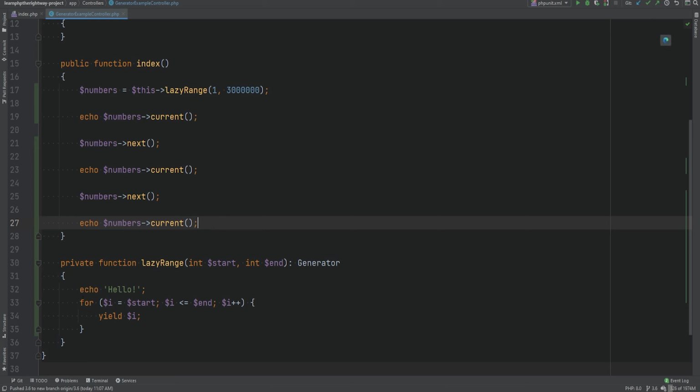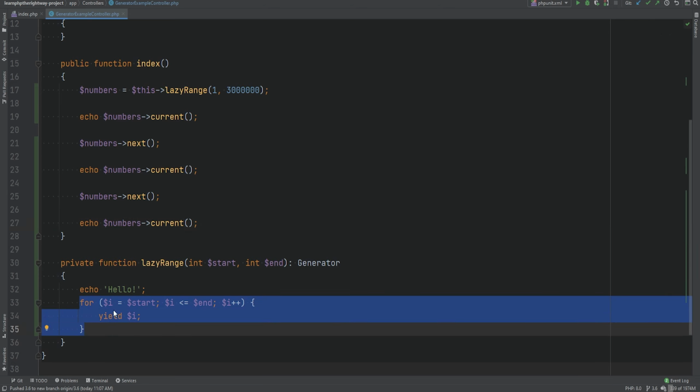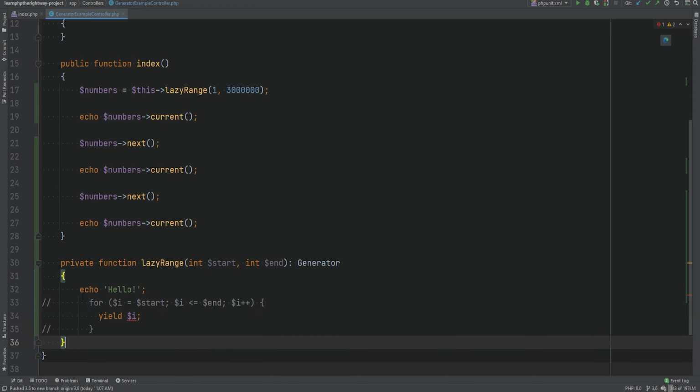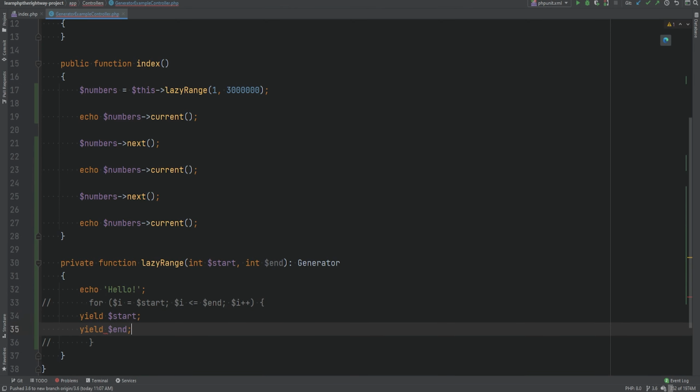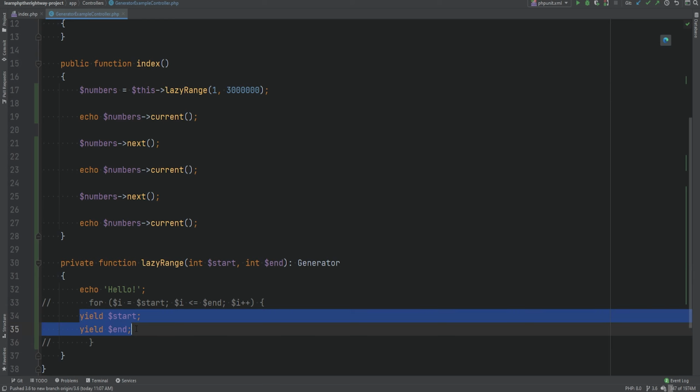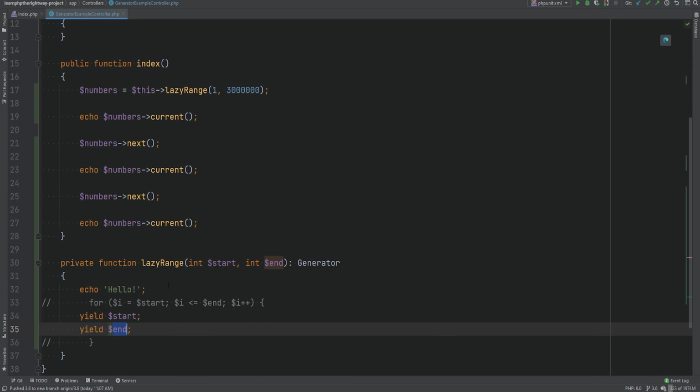Now in this example we have the loop, right? That's how the values are being yielded at each iteration. But instead of a loop, we could have multiple yield statements if we wanted to. So we can comment this out, for example, and we can simply yield start and then yield end. And I know this is not really the range function, I just want to show you that this will work when yielding multiple values. It's not going to increment anything, it's just going to yield 1 and then it's going to yield 3 million.